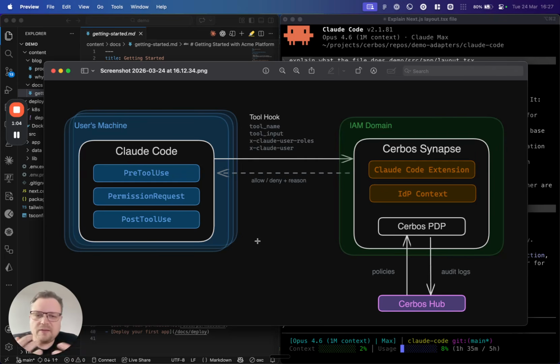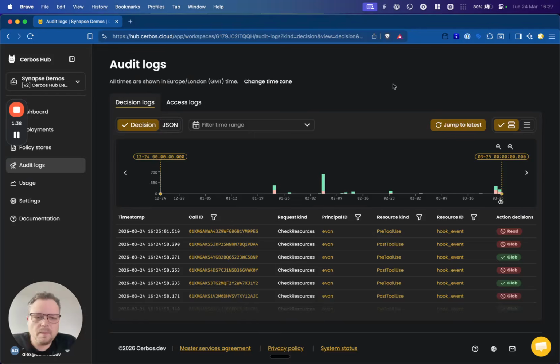This hook then takes every tool call that's occurred, passes its name, its input, whatever roles or users that's running it. It can go and enrich that request with context from an IDP, and ultimately it'll then take that and pass it to a policy.